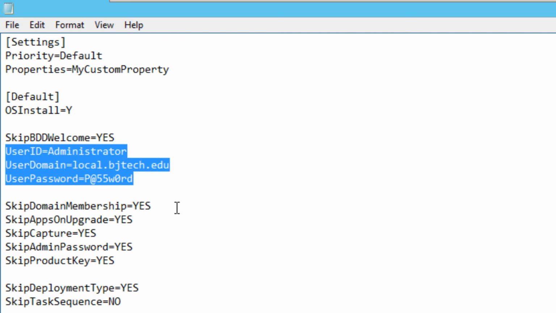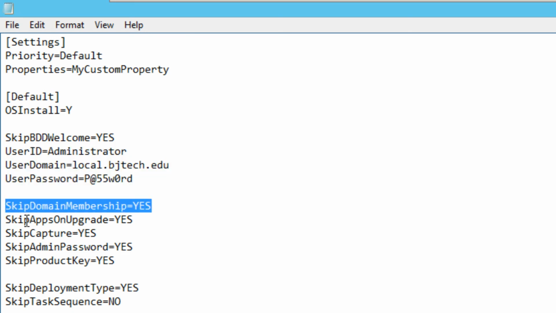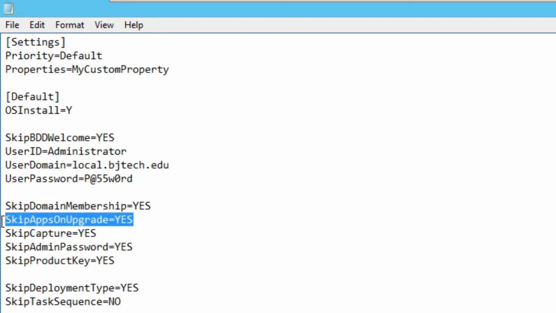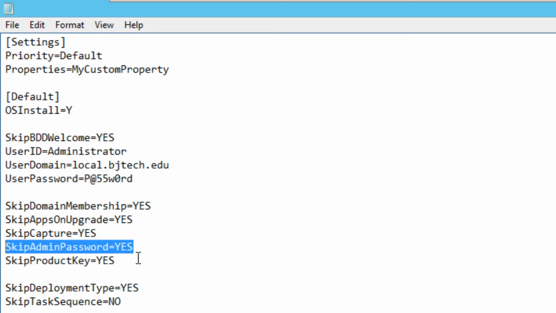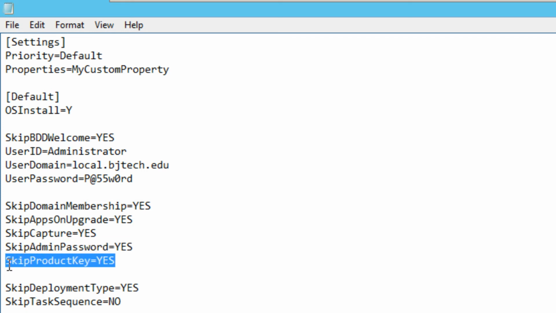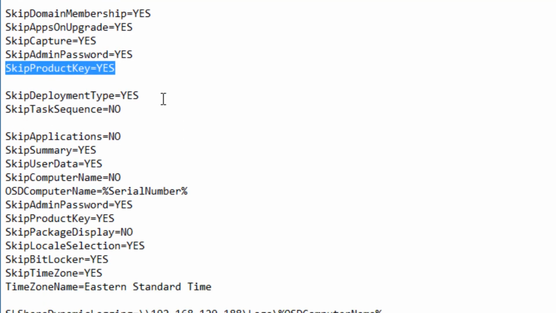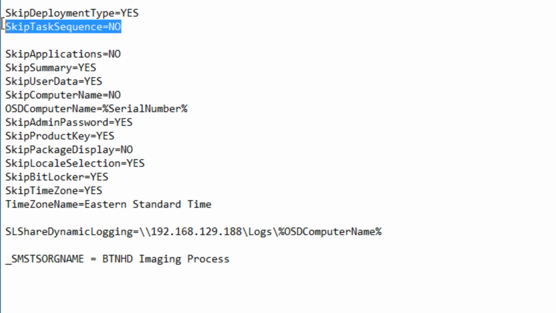I'm skipping the domain membership for now, because later on I'm going to show you how to do that automatically. I'm skipping the apps on the upgrade. I'm skipping the capture and the admin password, because we're adding that within the task sequence, so we don't need to do that. I'm skipping the product key because it really depends on how you're doing it. You can either add the product key within the task sequence, or you have a KMS server on your infrastructure that provides the product key. I'm skipping the deployment type, and I'm skipping the task sequence.